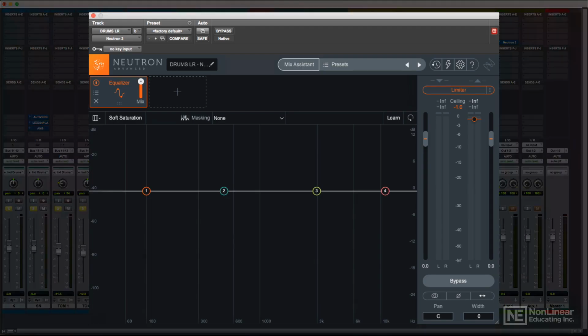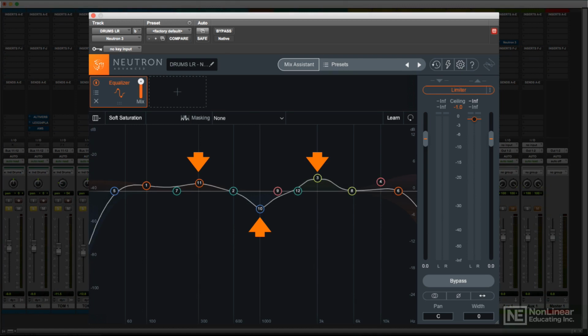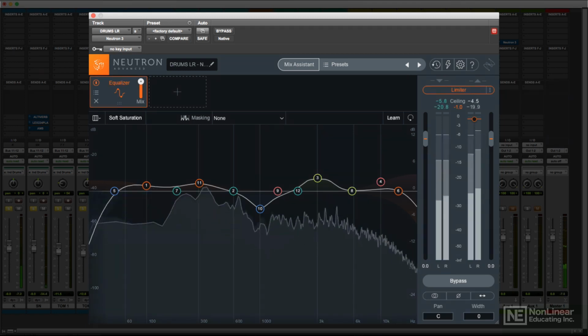Neutron's EQ module is a very capable EQ with a few extra bonus features. You have a total of 12 bands. These include peaking bands, bell curves, high and low shelves, and high and low cut filters. Most of the display is taken up with the graph, which superimposes the EQ curve on a spectrum analyzer.